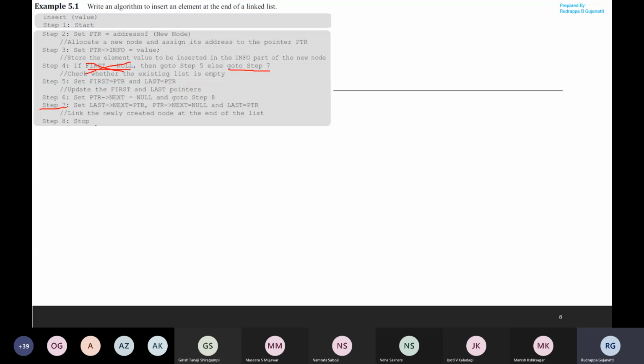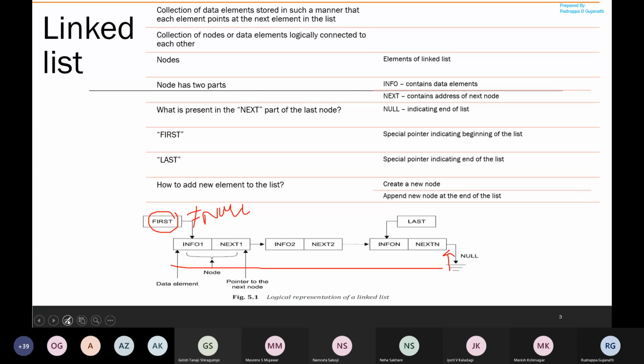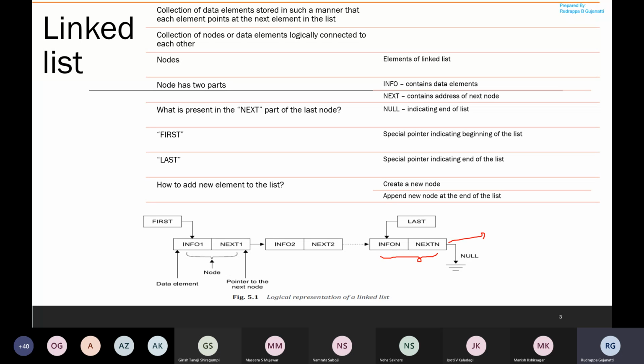In this case, we have to add the element to the last. If we want to insert the element after this, this is the last node in the previous list and the new node has to be added after this. Here you can see that next is pointing to null. So now we have to update the next value to the address of the new node, and the new node is the last node.